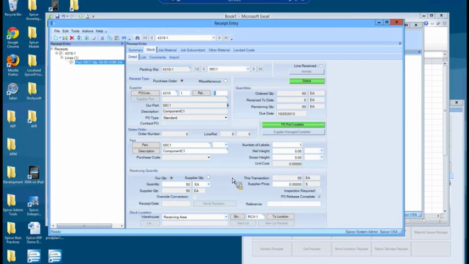If I don't receive complete, that's not a problem. The system will adjust. So if I say I only have 15 of these, you'll see that it's not expecting it to be complete. The system does do conversion from unit of measure. So if I purchased this in cases and inventoried it in eaches, the system would convert for me, and you'd see a different quantity between the supplier and our quantity.